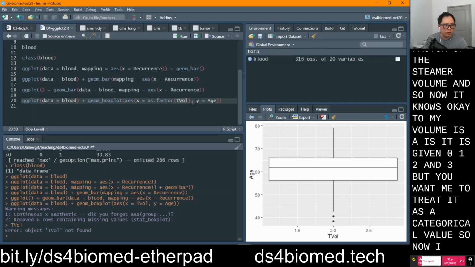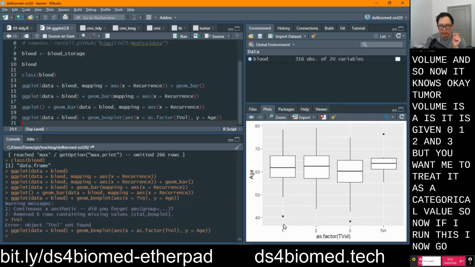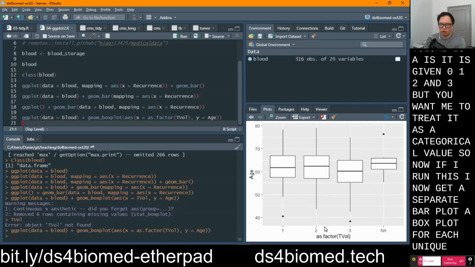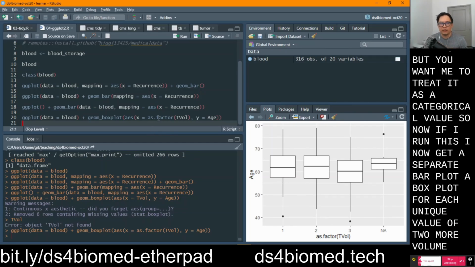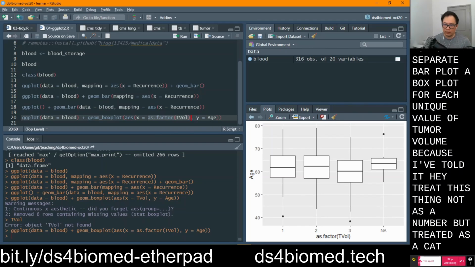And so now if I run this, I now get a separate box plot for each unique value of tumor volume. Because I've told it, hey, treat this thing not as a number, but treat it as a categorical value.